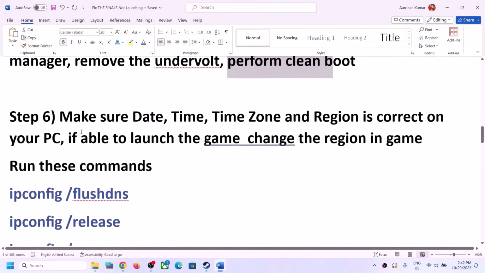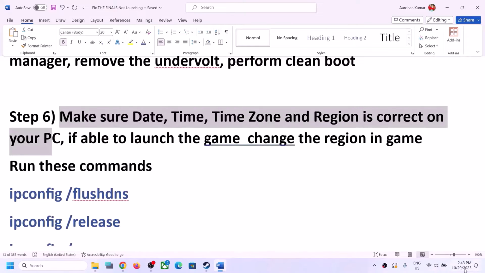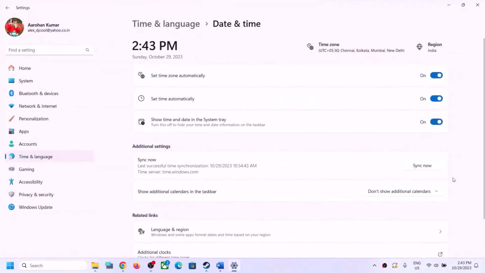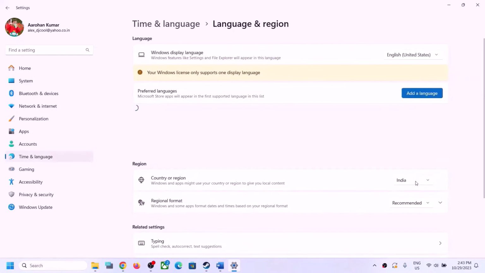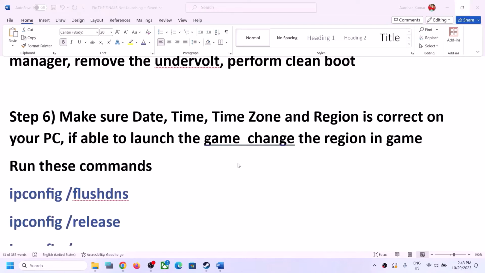Next step is to make sure the date, time zone and region are correct on your computer. On the bottom right you can see the date and time. Right-click on it, then click on adjust date and time, and make sure set time zone automatically is on. Make sure set time automatically is also on, and then click on sync now. Sync now is important. If you receive any kind of error while syncing, click on sync now once again. Then go to language and region and make sure the right country is selected, and then check.